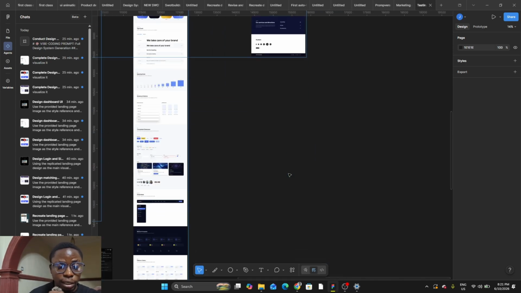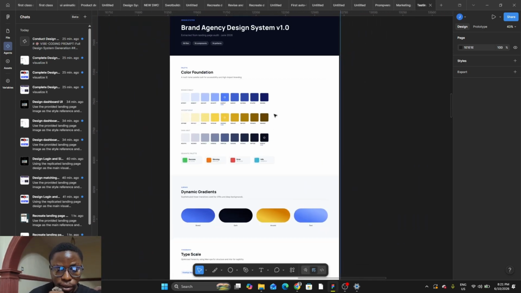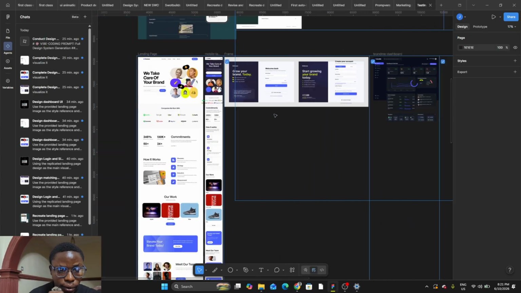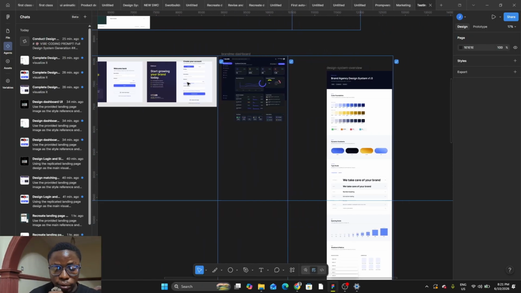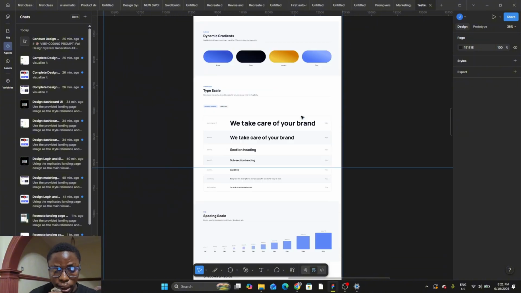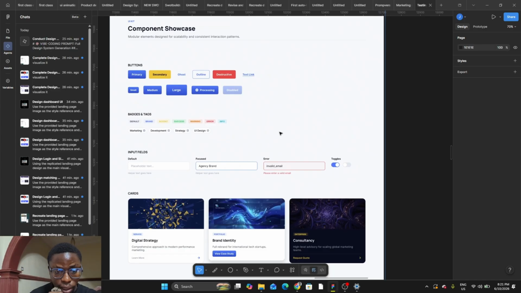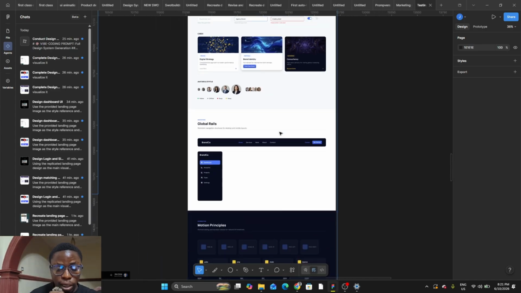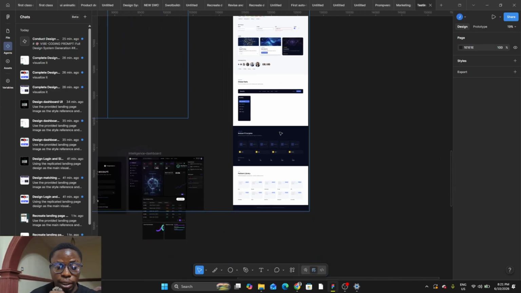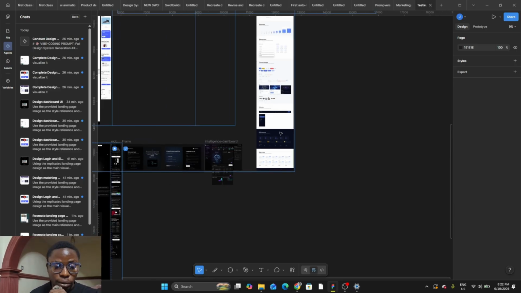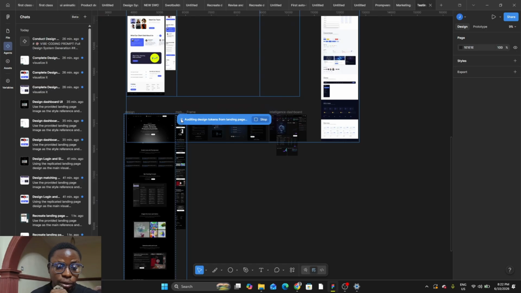So let me check the next one. This is the design system for this landing page, and it looks okay. So I'll be taking the best one and adding them into my design styles and variables. The last one is taking too long to reflect.